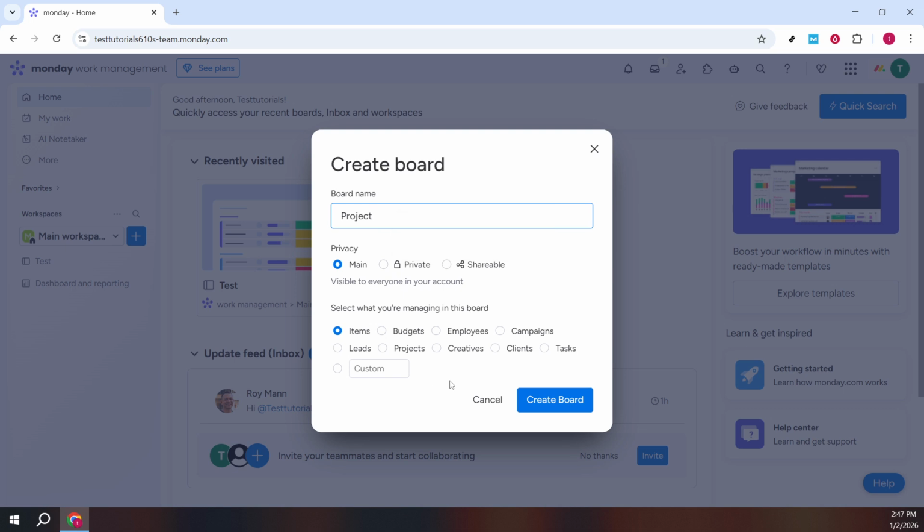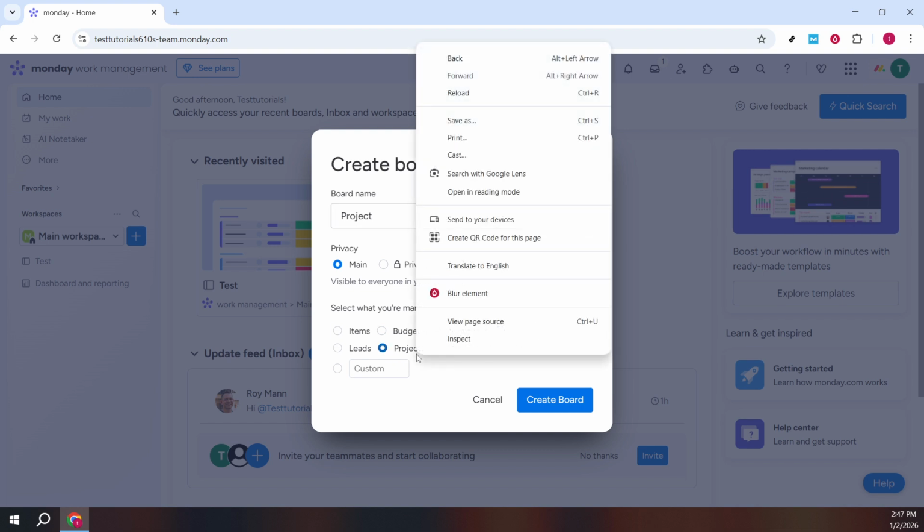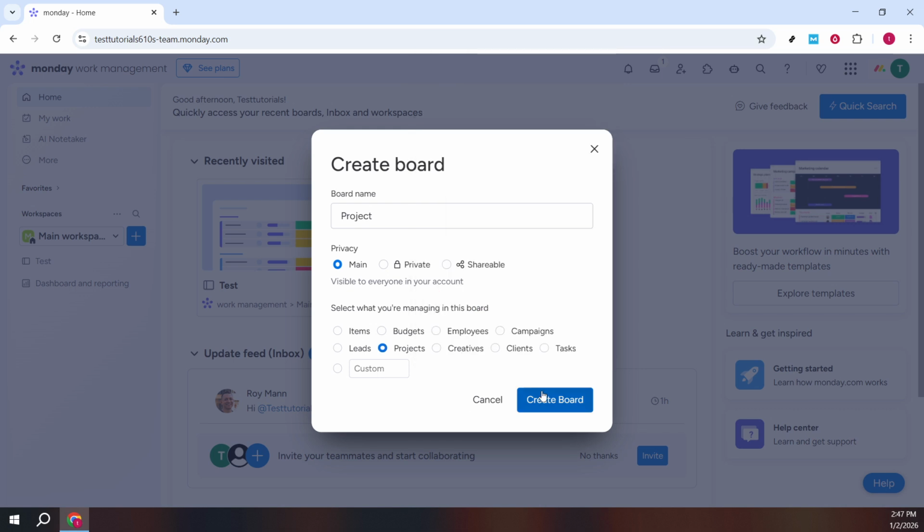Now you'll be asked what you're managing in this board. Select the option that best matches your work. For this tutorial, choose projects. That aligns the structure with common project workflows and helps your board feel intuitive from day one. When you're ready, click Create Board. Monday.com will generate a fresh board and drop you into it.